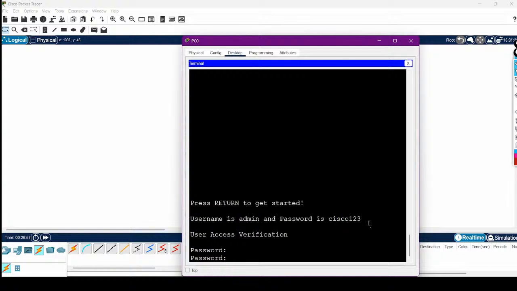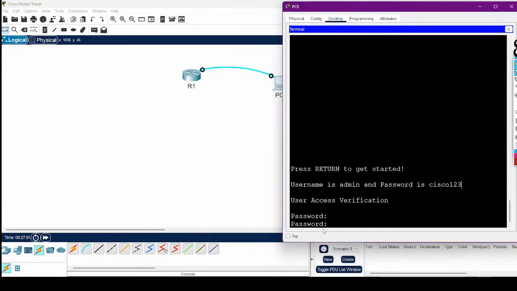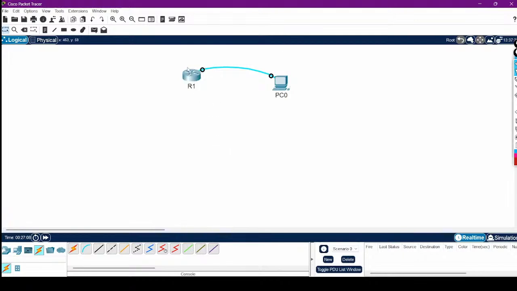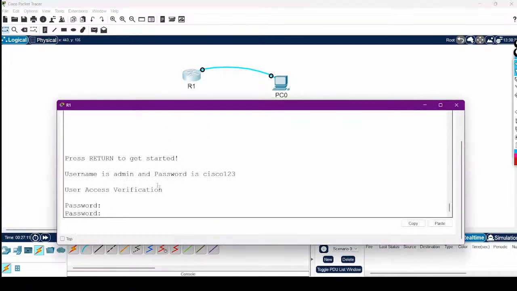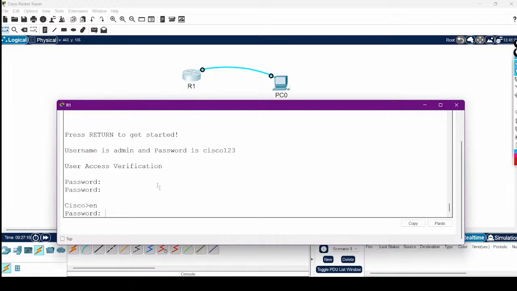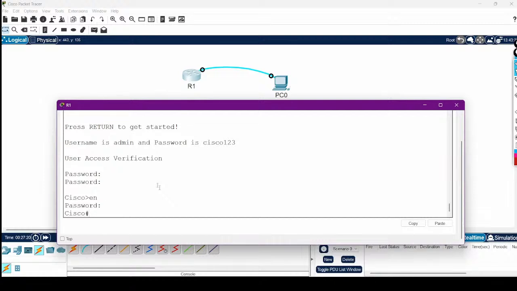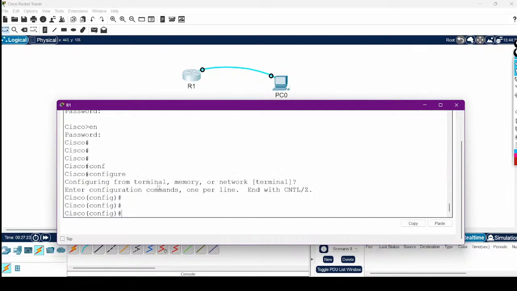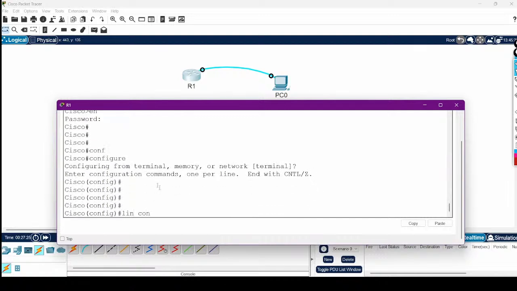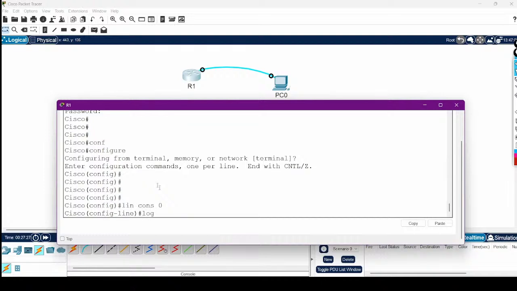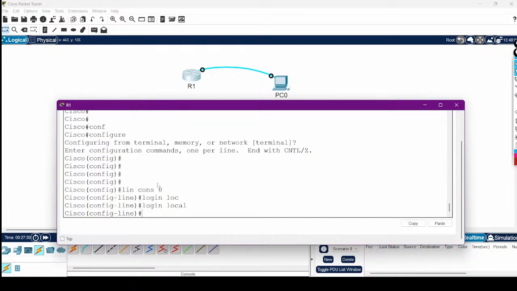I had configured the banner, right? So this time you can see it is only asking for the password. It is not asking for the username. If you want to protect this console port with username and password both, here you can say instead of login, login local. Line console 0, and I can say login local, right?